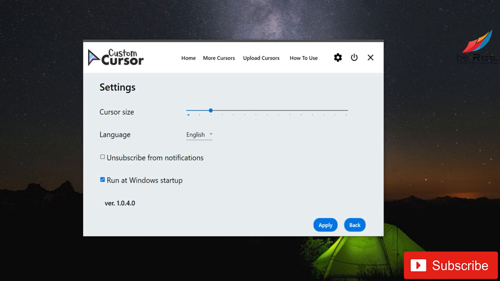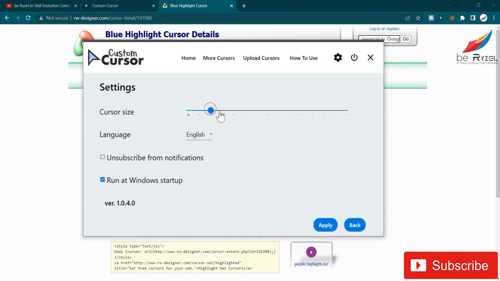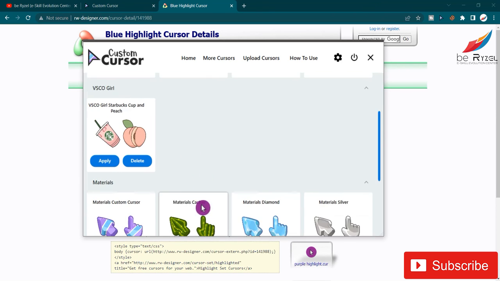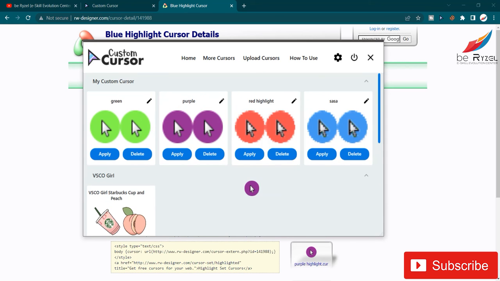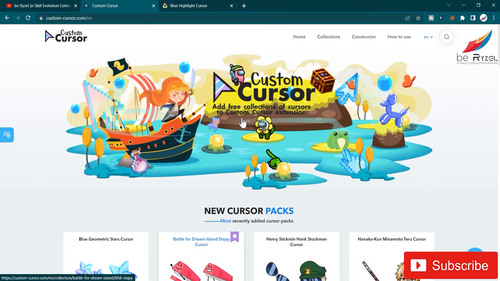It's very easy and a very handy tool for people. Simply adjust the size. You can simply go to home and apply any other cursor, like the blue highlight, the red highlight, purple highlight, or any other cursor you want. So it's very easy, very simple.